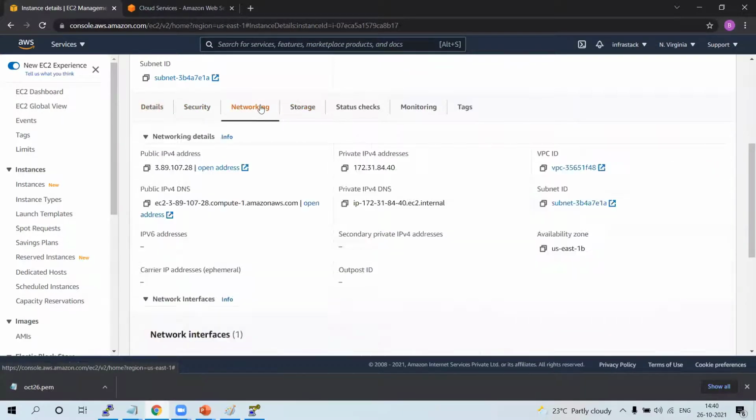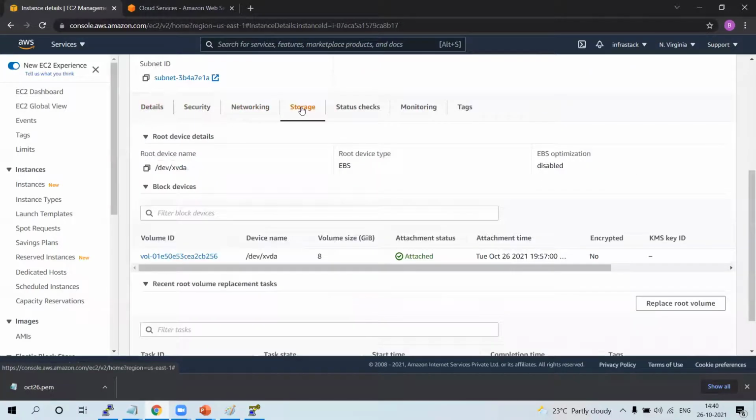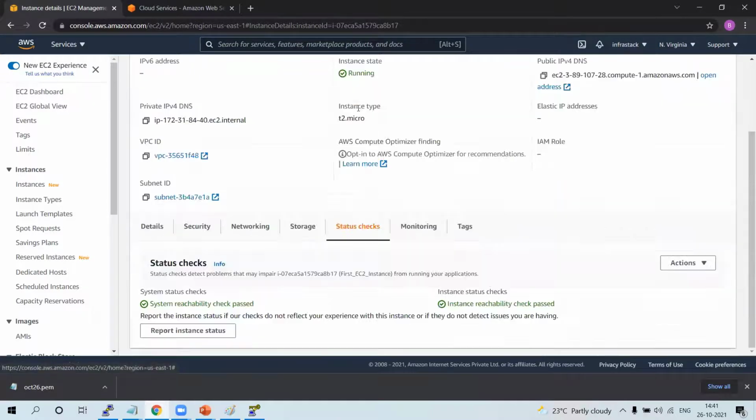And networking, this VPC concept and all, I'll cover in the VPC topic. And storage we have seen, right? 8 GB storage was attached to that EC2 instance. And status checks, we actually have two status checks, the instance status check and the system status check. These two should be passed. Only when these two are passed does it mean that the instance is created.